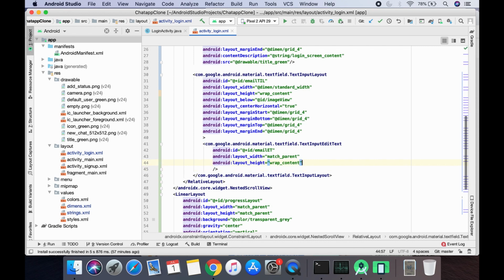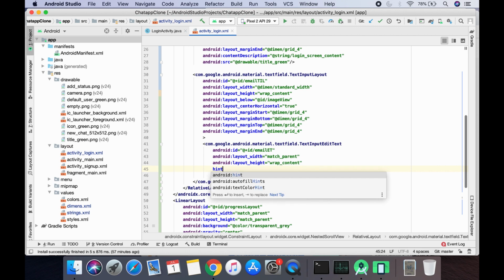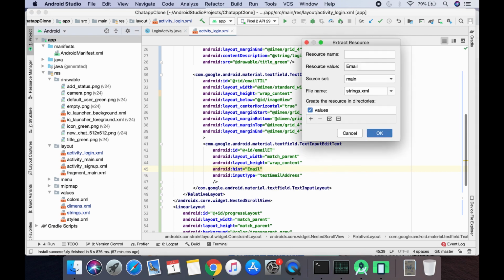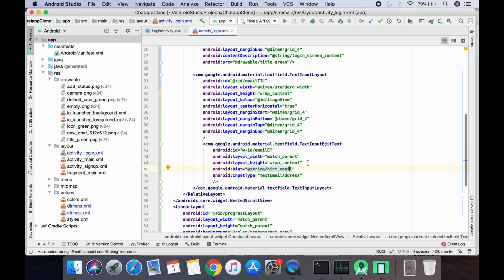And we'll give it a hint, let's name it email, and input type we will define as text email address. So this email we can extract a resource, so we can name it hint underscore email.